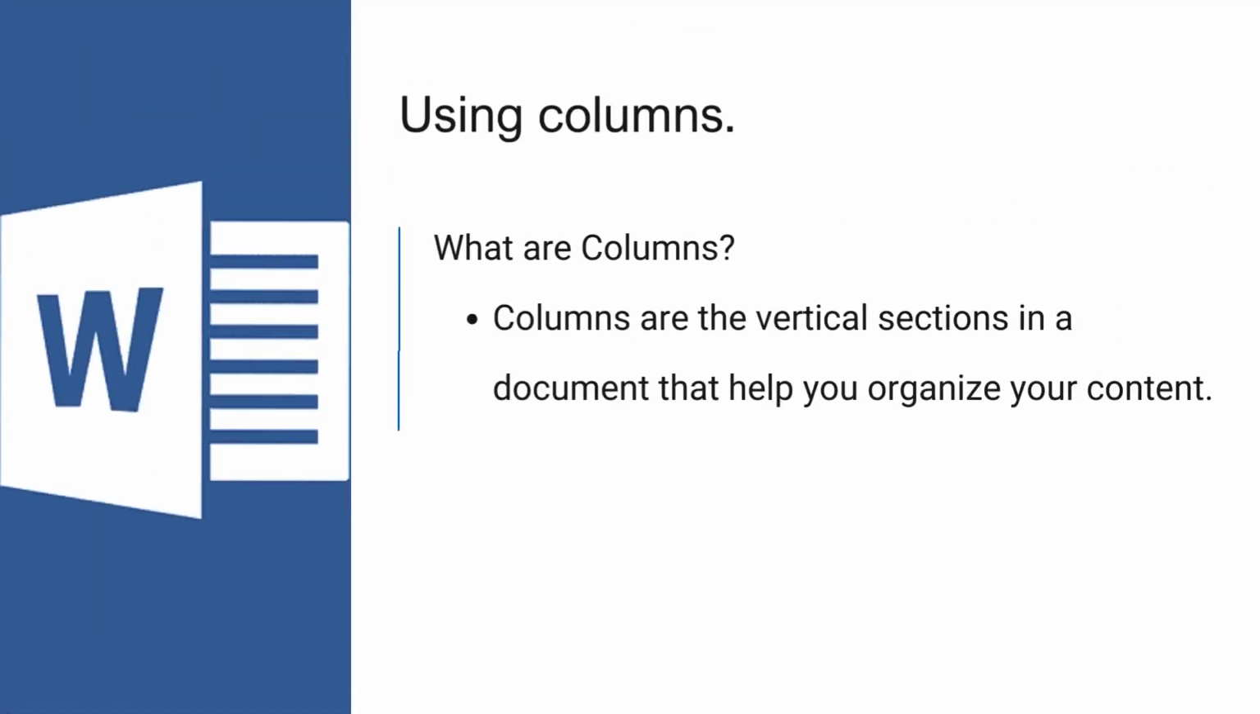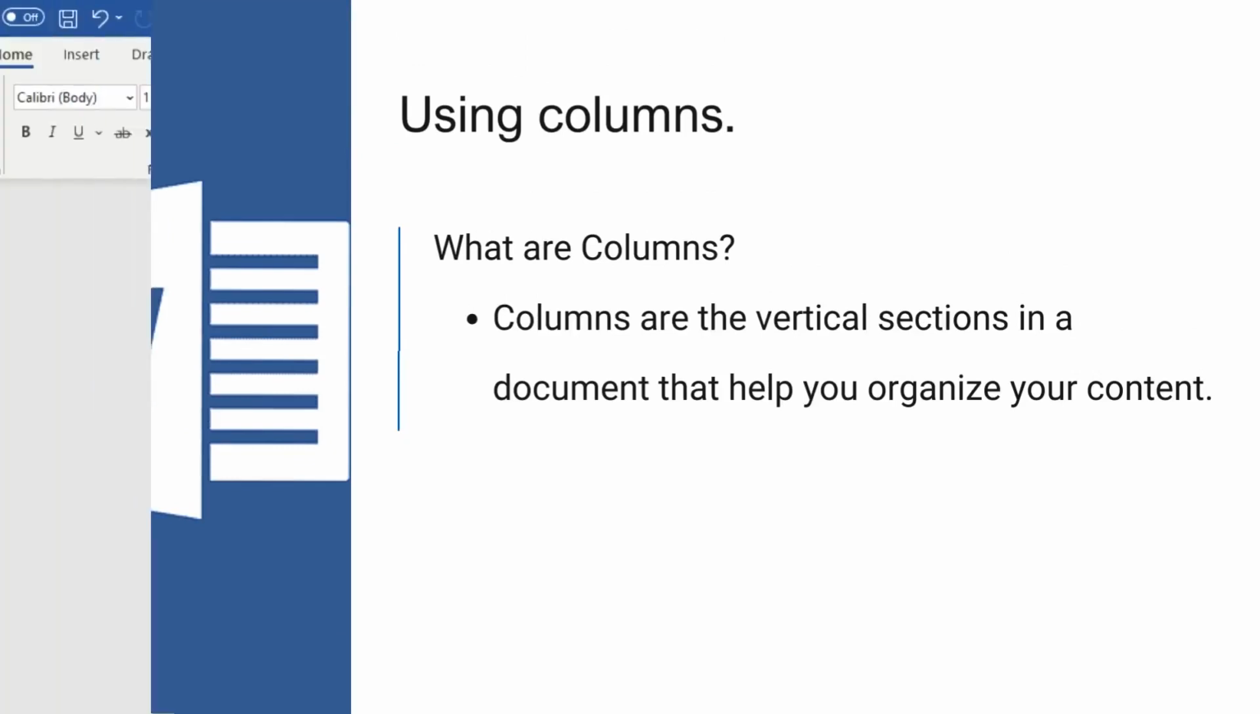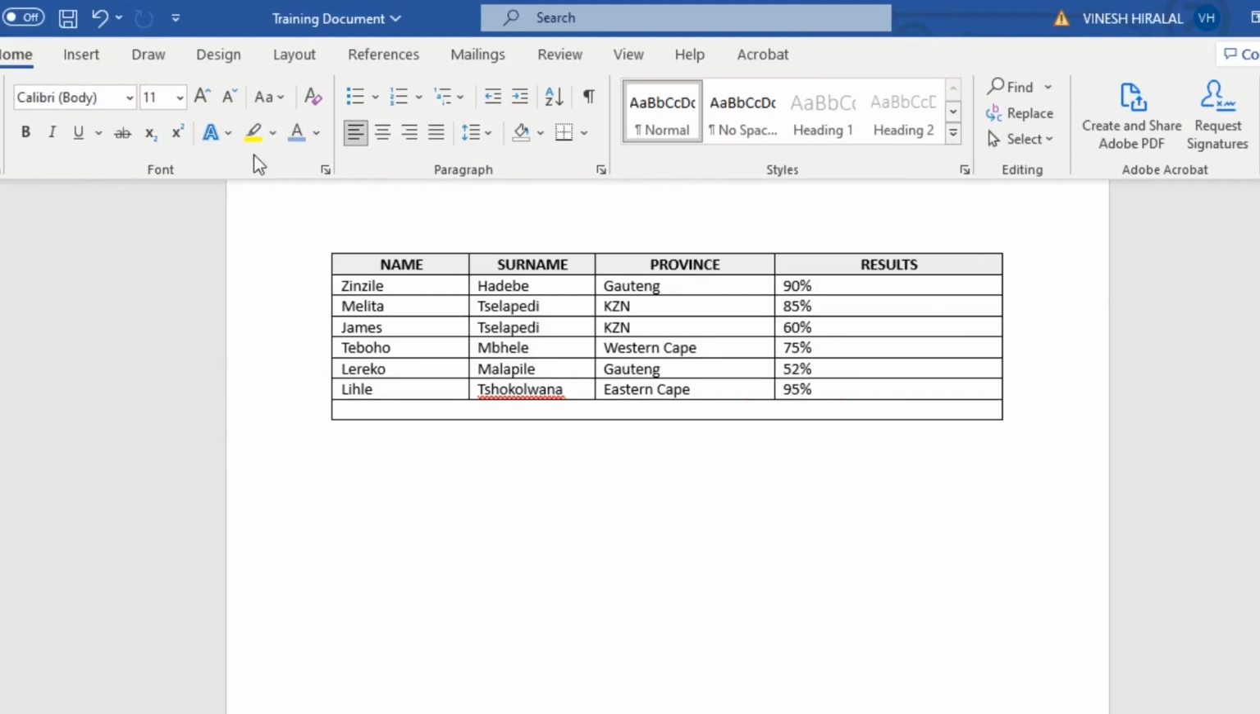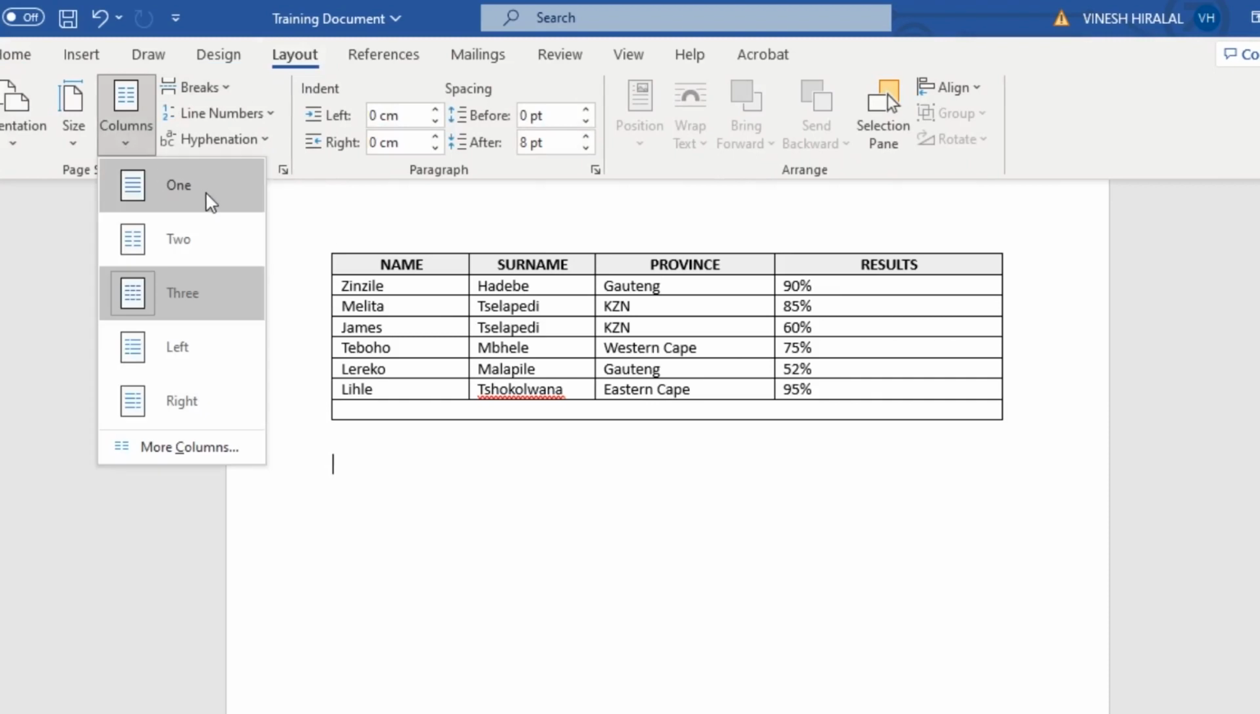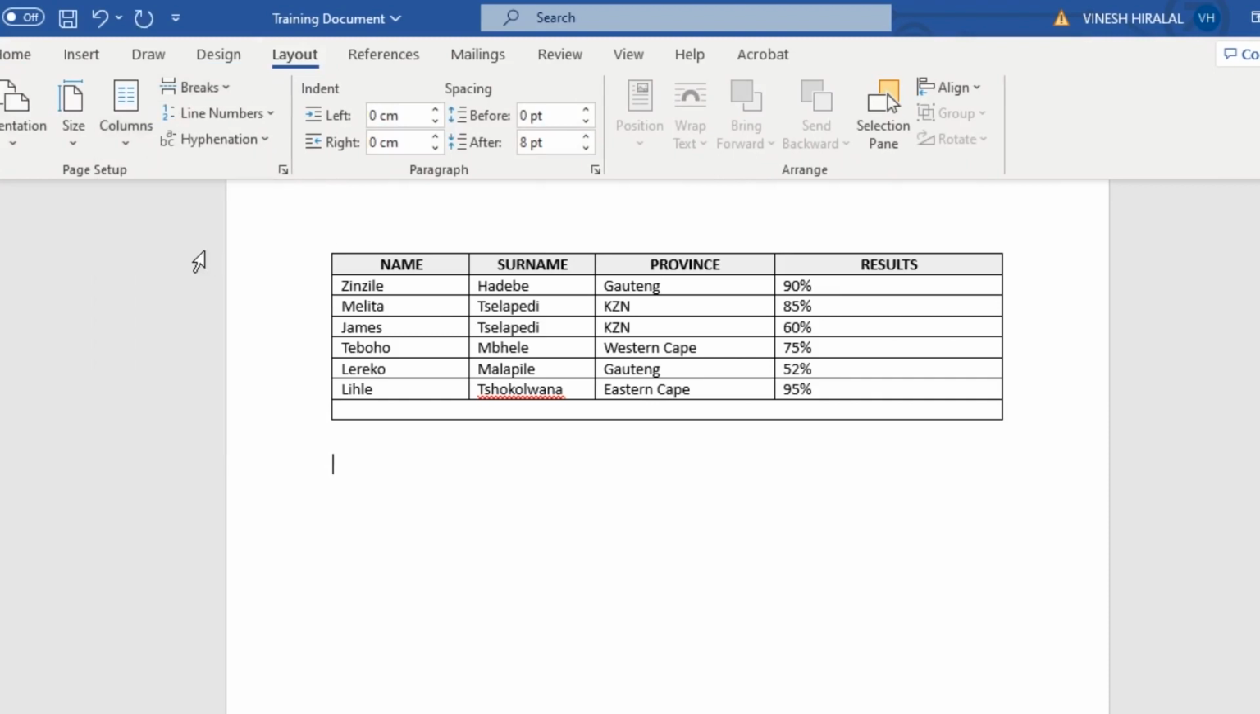Using columns in documents. What are columns? Columns are the vertical sections in a document that help you organize your content. To add columns to your document, click on the Page Layout tab. Click on Columns. Choose the number of columns you want.